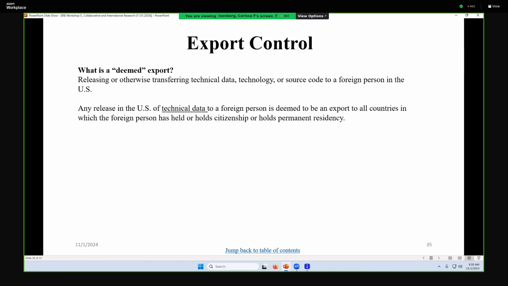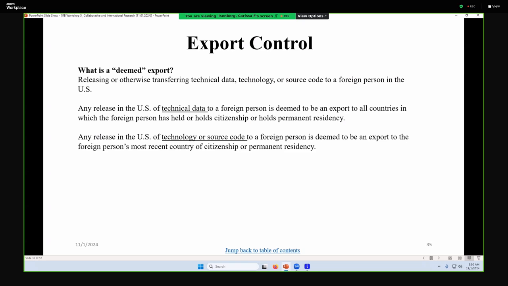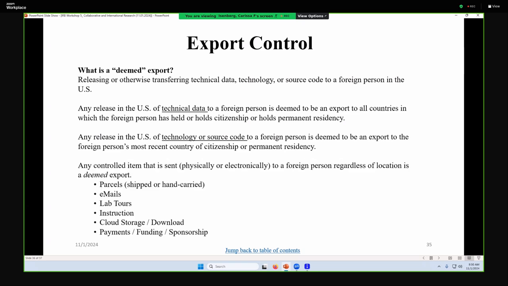So if it is technical data being shared, that is considered an export to the countries where they held or have held or currently hold citizenship or permanent residency. And if it is technology or source code, it's deemed to be an export to their most recent country of citizenship or permanent residency. Again, not prohibited, just might need a little extra, a paper saying you're allowed to do it, basically. I say a little paper, it is not the easiest thing to obtain.